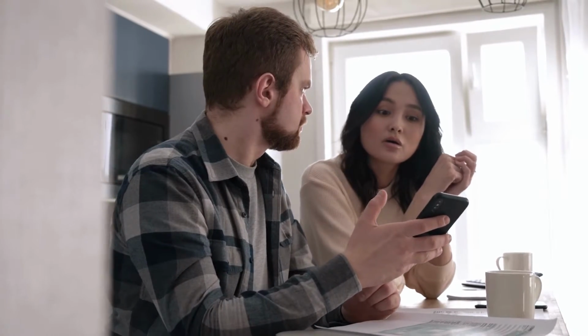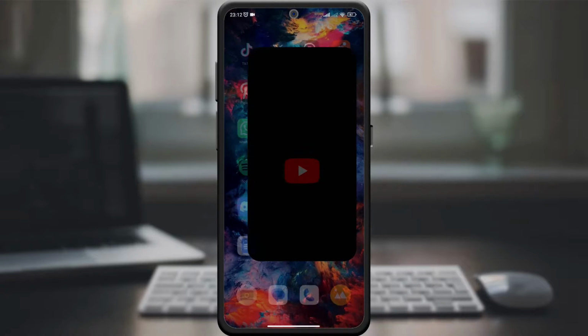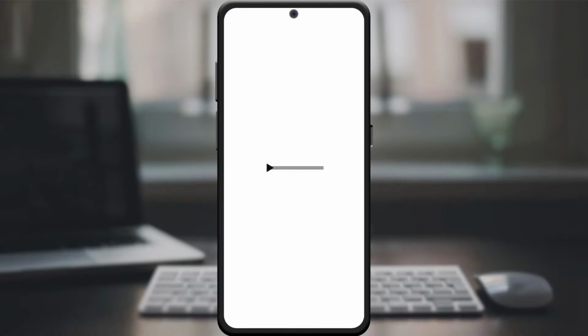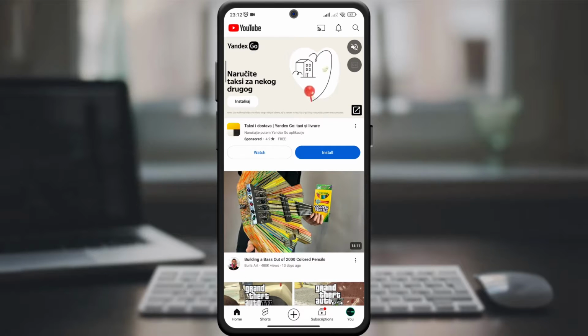Today we're diving into a brilliant tutorial that many of you have been asking about: how to change a theme on YouTube. Whether you are looking for a fresh look or want to join your experience, this is for you. Let's get started. First, open the YouTube app on your device. Make sure you are logged into your account for the changes to take effect.